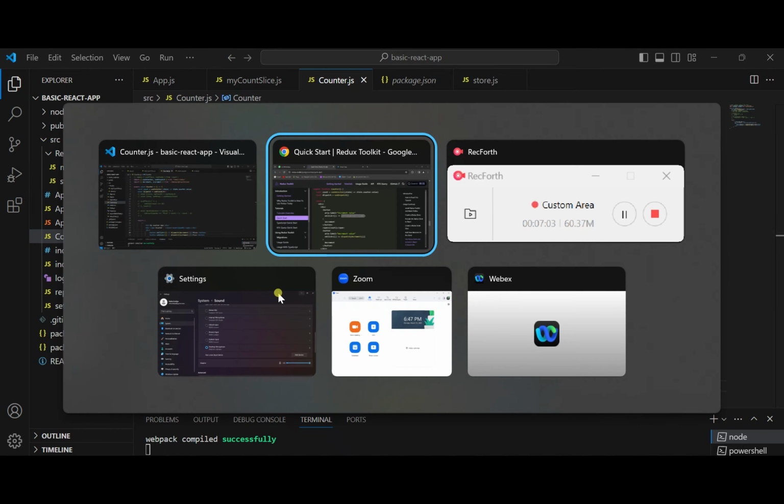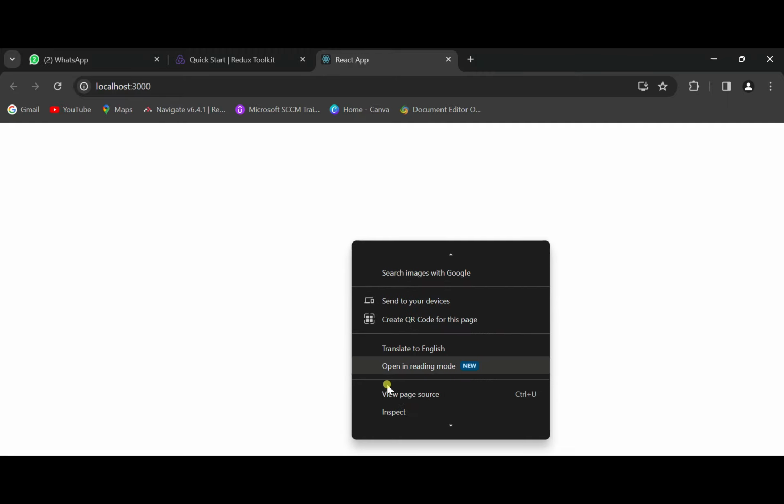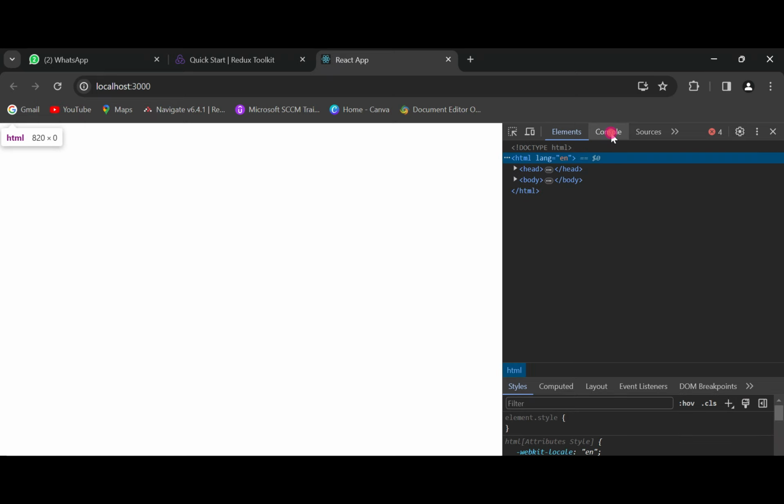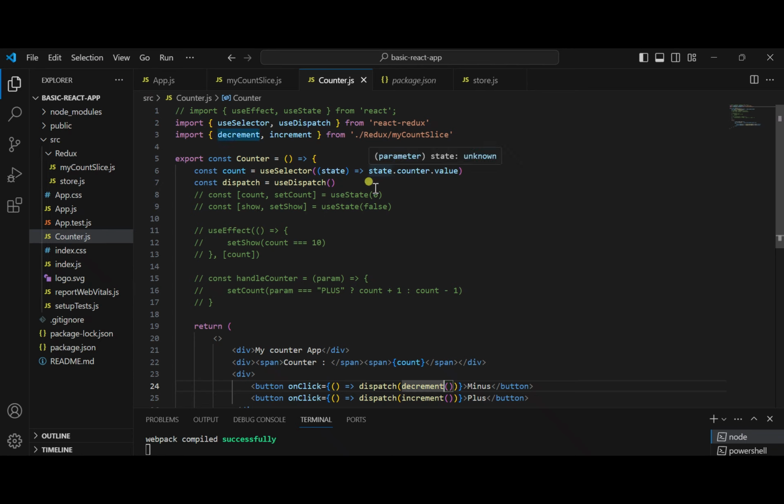But I hope this will give me an error. Okay, so this gives an error. The error is cannot read the value of undefined. Reading the value of undefined will be an error. Cannot read property of undefined. Okay, why did this come? We have copied it from there. So they have done state.counter.value.